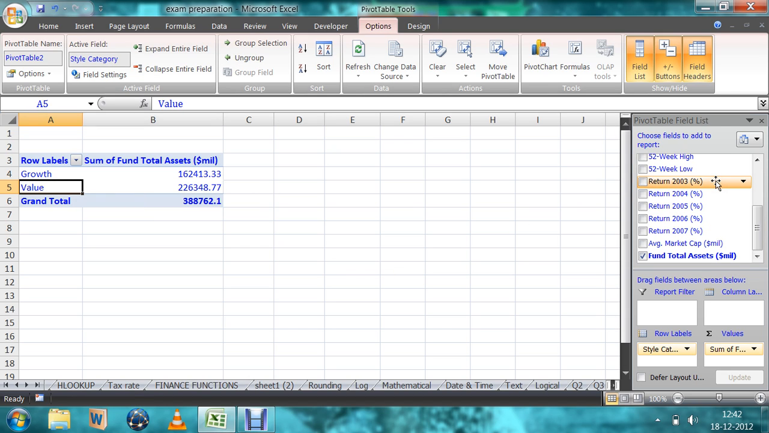This will help to see summing. This is nothing but an extension of filtering and sorting.